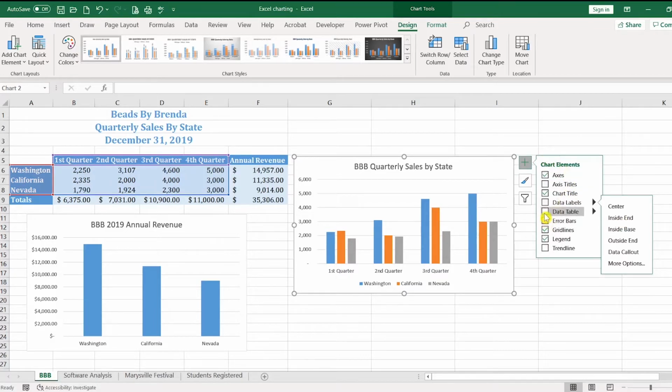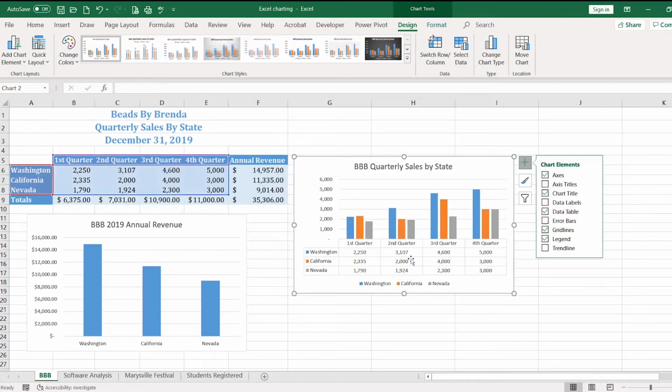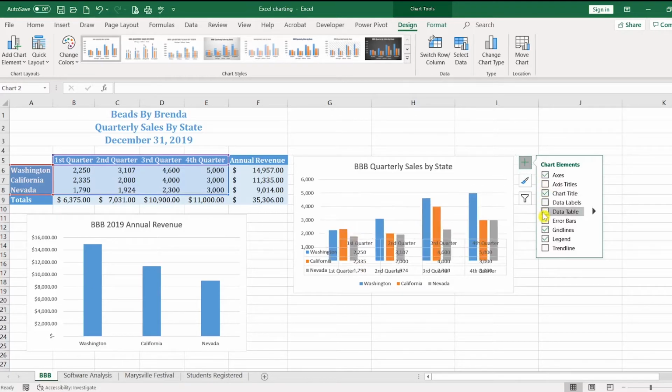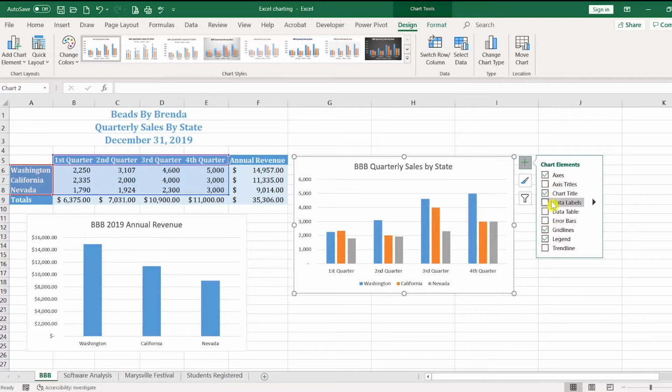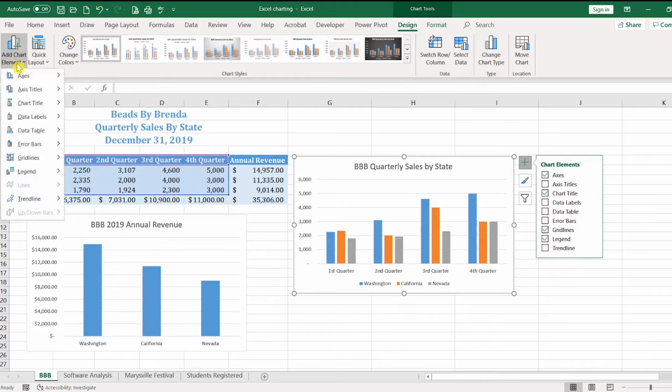You can also insert a data table that shows underneath, and this data table is the same values that you see here. I'm going to go ahead and uncheck that. So this is the area that you can add and remove chart elements, but I also want to point out that if you select your chart and you go up here to where it says Chart Tools, Design tab, you'll have a button over here that says Add Chart Element, and you can add and remove your chart elements in the same way over here.